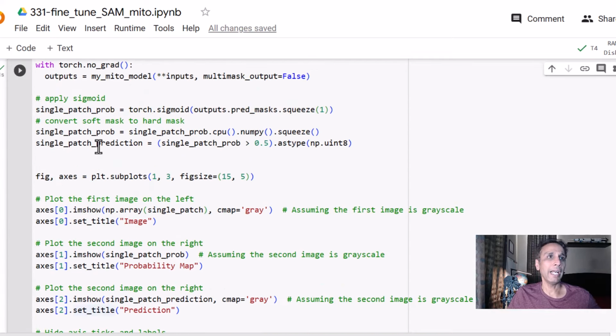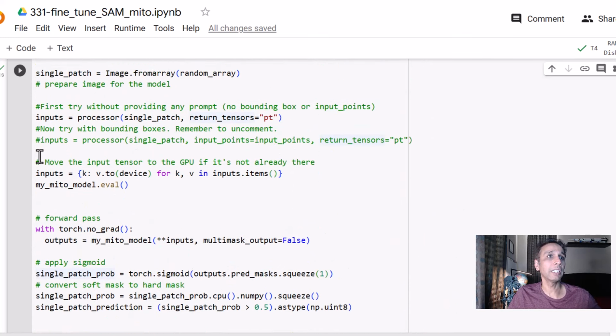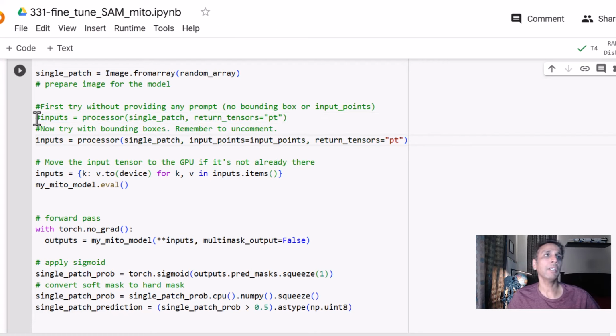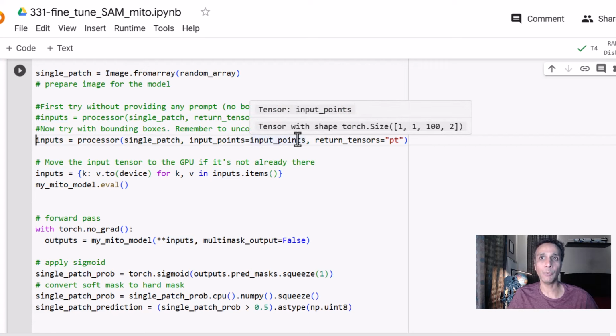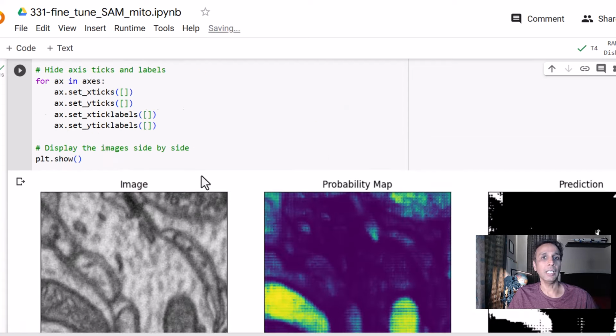But now let's go back and provide a, where is it? Yeah. Let's go ahead and comment this part out, and activate this part, which basically means we are providing our input points, the 10 by 10 grid that we just generated, like 1 by 1 by 100 by 2 right there, as my input. And let's go ahead and run. I'm not changing anything else. I'm just providing the prompt right now. That's it. And let's look at the result.